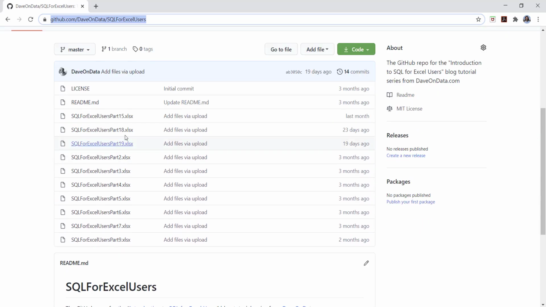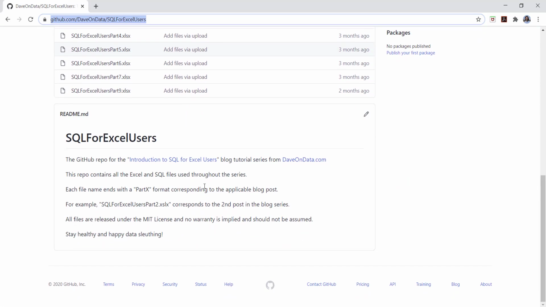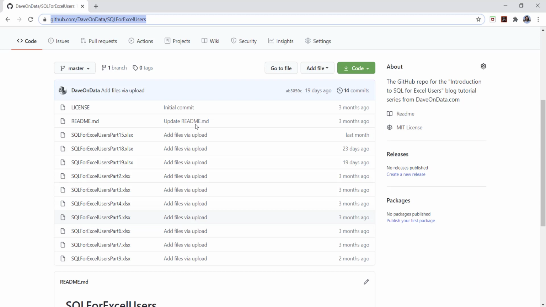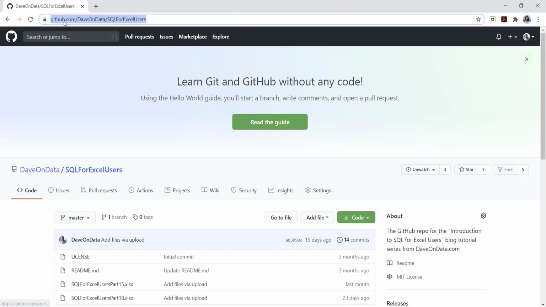And you can see here, there's a whole bunch of Excel sheets, SQL for Excel users. Now, I will also be adding for the YouTube series the SQL files themselves. On my blog series, the SQL is just like a text box, so it's easy to cut and paste. So there was no point in putting SQL files in this GitHub. But for the YouTube series, I will be doing that. I will be adding SQL files as I record new YouTube tutorials in this series on SQL. And you can also grab whatever Excel files that you need from this GitHub. So remember, github.com/daveondata/SQL for Excel users. And again, I will have the link in the description of the video.